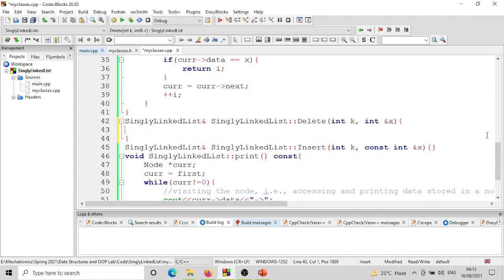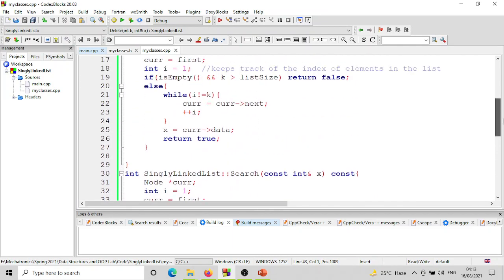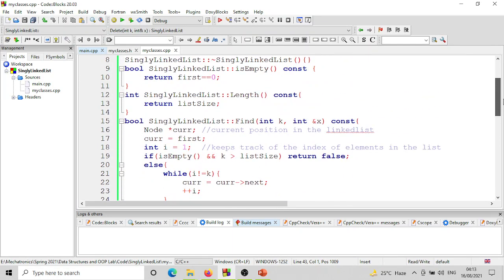अच्छा, तो delete function क्या करेगा? Delete function would delete the node at the kth position, and it would return the value that it deleted in this variable. ठीक है? That is what it's going to do. अच्छा जी. So first of all, we need to be sure कि जिस node को हम delete कर रहे हैं वो exist भी करता है या नहीं. ठीक है? So how can we be sure?